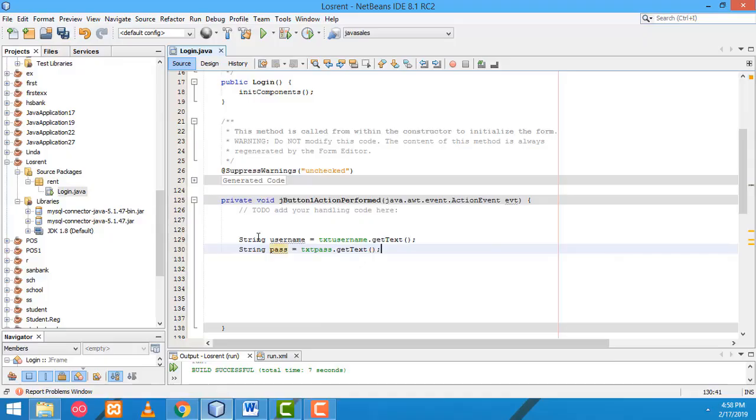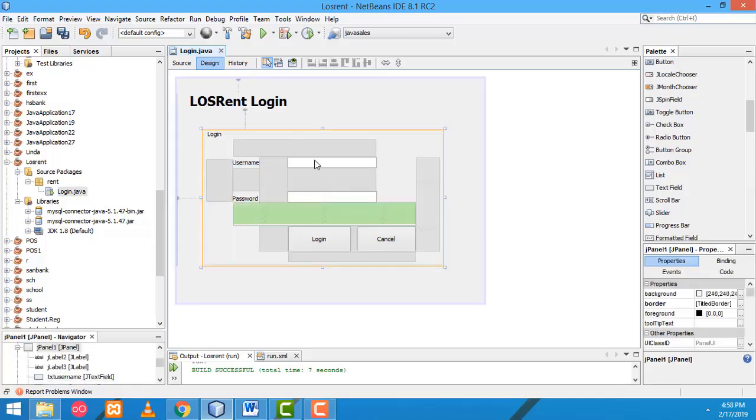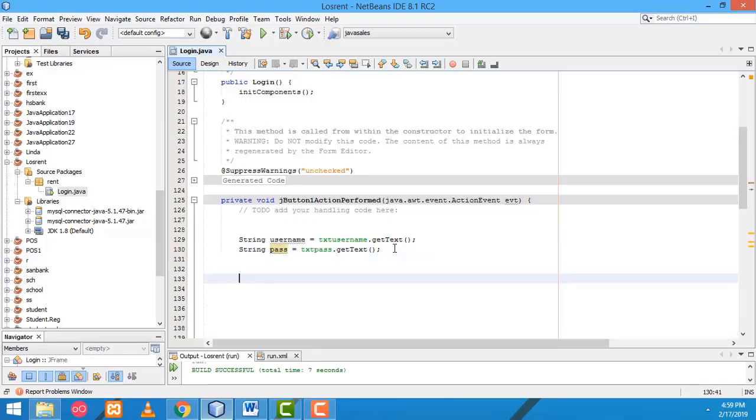Right. What I did so far is, when the user types the username and password in these text boxes, they are passed to the variables. These are called variables. Whatever data the user enters in the text box will be passed into the relevant variables. Username will be passed into this variable. Password will be passed into this variable. After that, we have to check whether the username and password are correct or not.